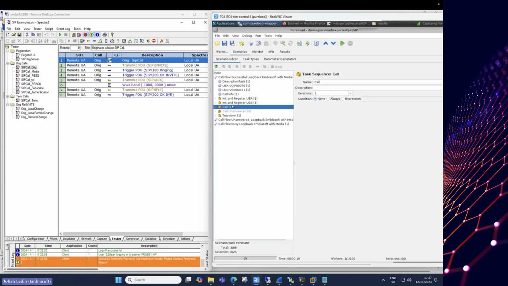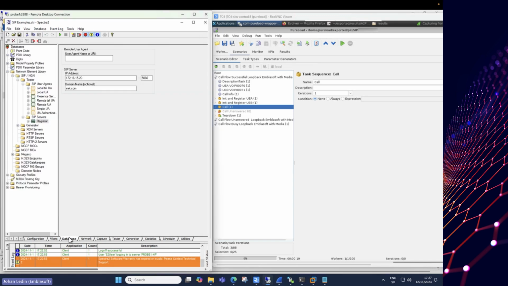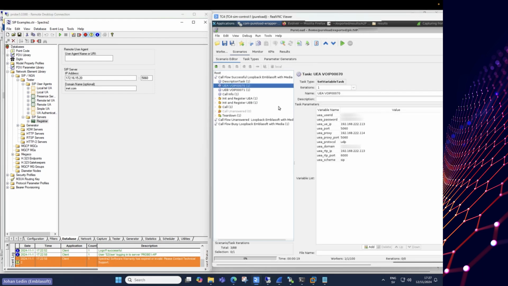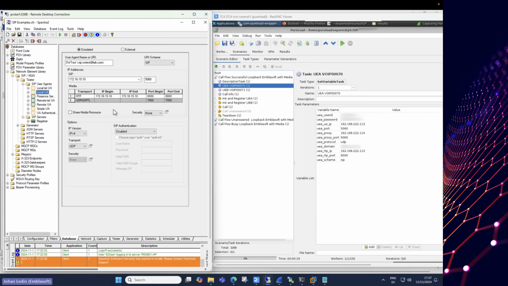If you compare, coming back from the Spectra side, going from the database, we have the UE information. Here we have the UEA, the originating side, similar to what you see in the Spectra. Your RTP addresses, if it's using security, so TLS, what scheme you're using, the RTP port, the RTP IP, the domain that you use, protocol, UDP, TCP, TLS, and so on.